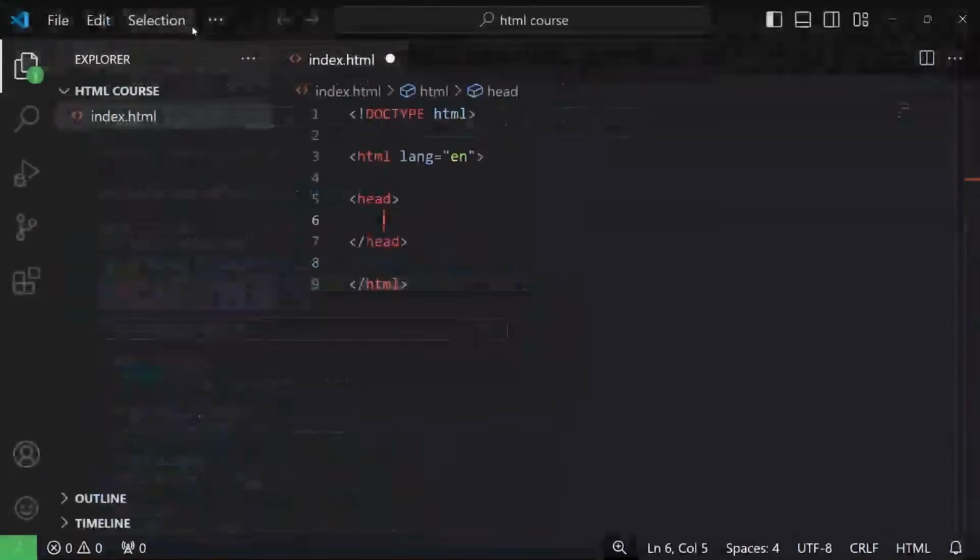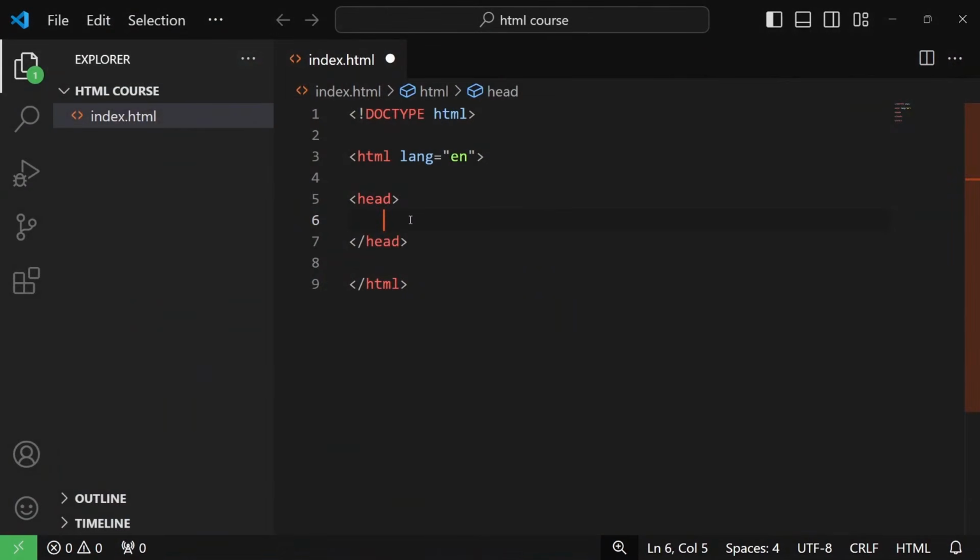So let me just close this for now. Now in this head, all of this metadata is stored. Other types of metadata like title, description as I told you, and also keywords are stored, which are used for SEO purposes, which we will look into shortly, right?